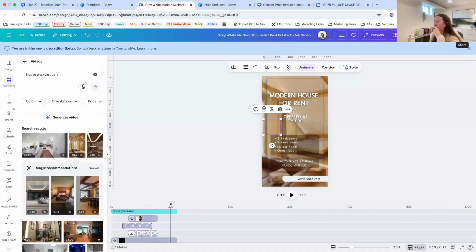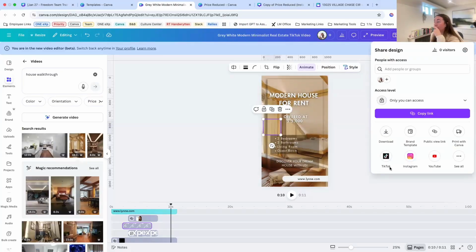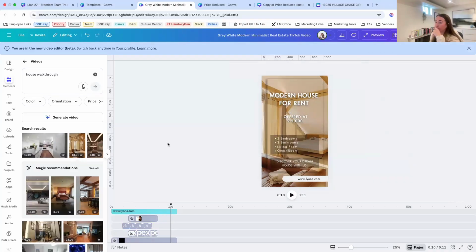And then to export, you just click share, download, or you can see here directly to TikTok, directly to Instagram, publish that as a reel, publish it as a story, or download it as an MP4. So lots of fun ways to work with video.